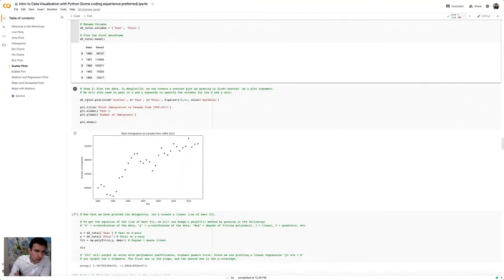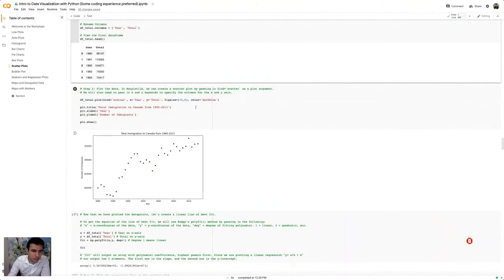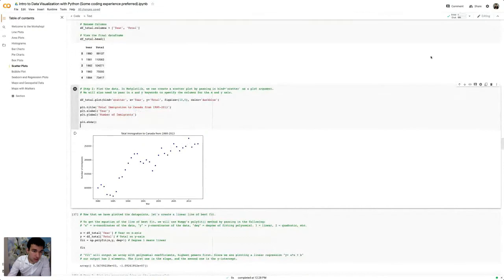So looking at our df_total data frame, which is this here, I use the plot function and specify certain parameters. The kind is equal to scatter. x is year, so this goes on the x-axis on the bottom, and then y is total, which is here on the vertical. I give it a figure size. Again, that's not necessary, but just to expand it a bit, magnify it, and then I give it a color. I say dark blue, just for some aesthetic purpose. So here's our scatter plot. You can see all the points.